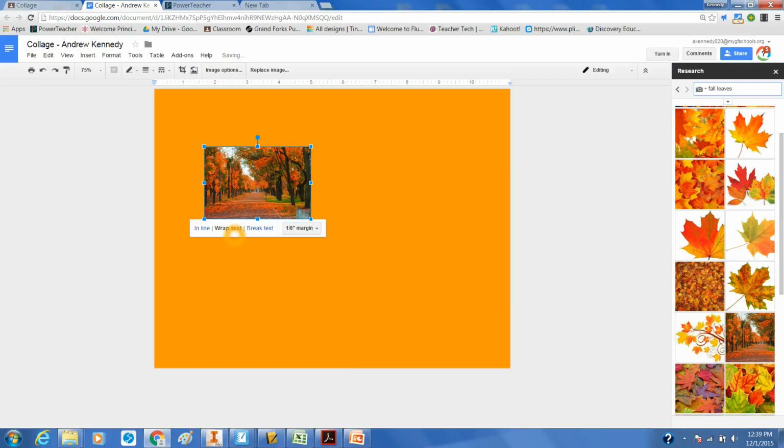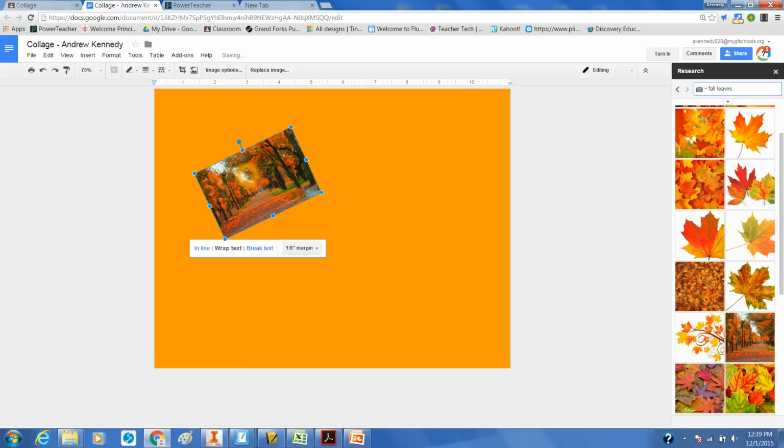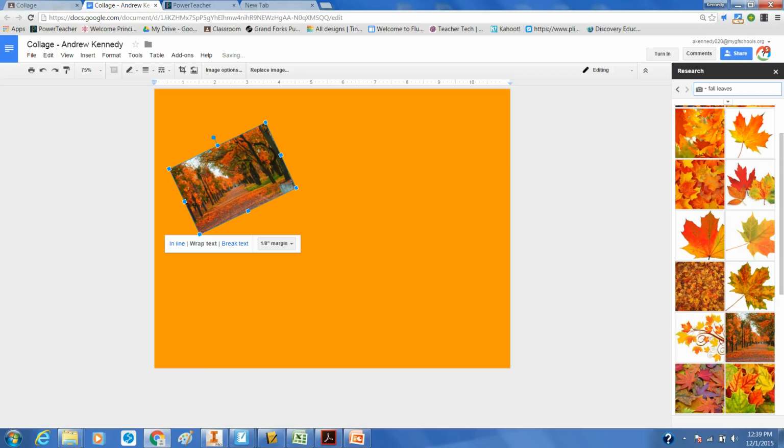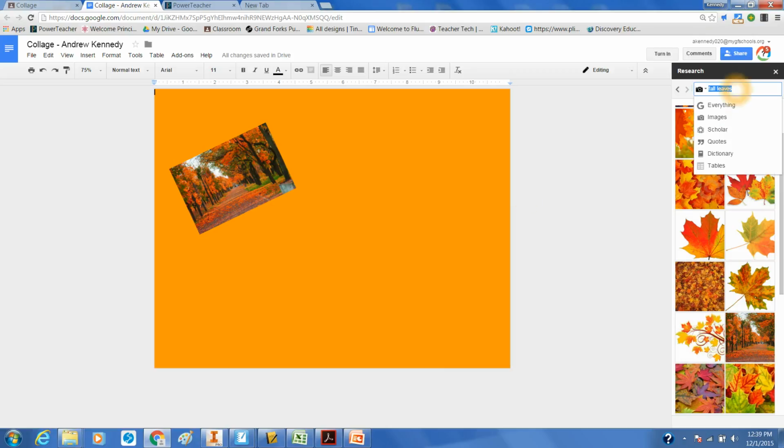So hit text wrap, or wrap text, excuse me. And then if you grab this little knot on the top here, you can rotate it any way you want. So I'll say I want to rotate my image just like that, and I'll put it there. Alright, so now I'll do another image. Make sure you click off that image when you search a new image. Make sure everything's clicked off, just the page is highlighted.